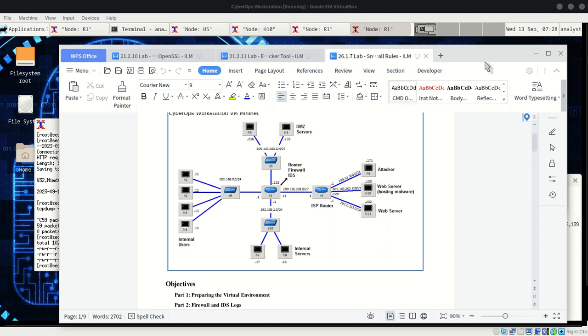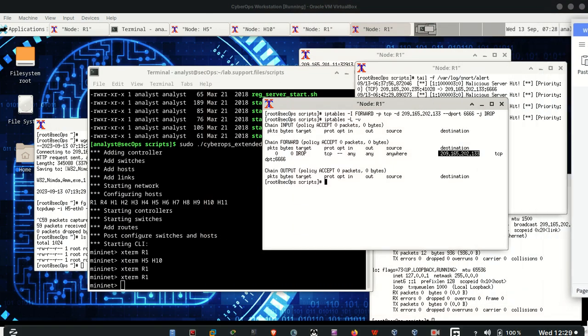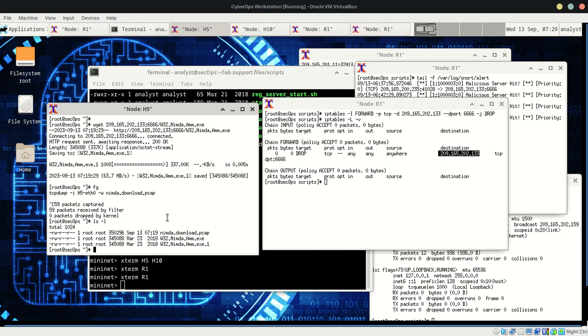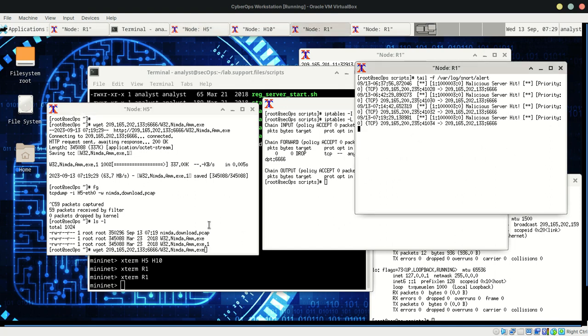Let me show you now. Now that this thing has been configured, I'm going to try to download it again using H5. Let me try to download it. I'm still specifying the malicious server that I want to download from. Now it's just like as if it has never been downloaded before. So this is the malicious server, and this is the file I want to download. If I press enter now, watch what happens.